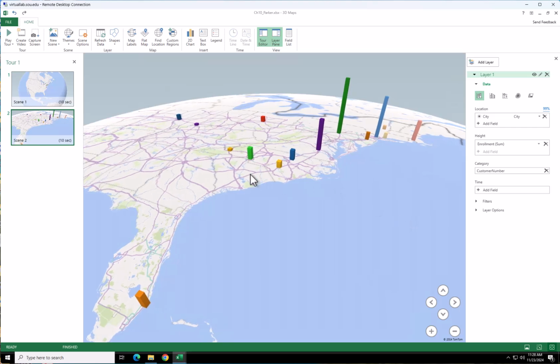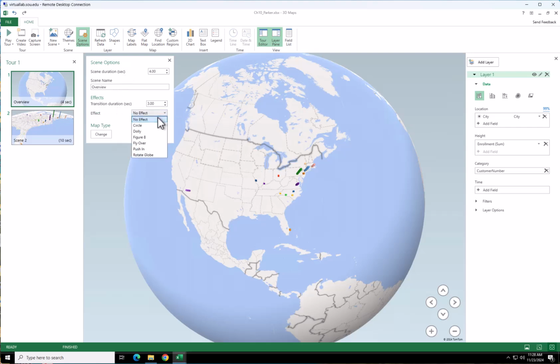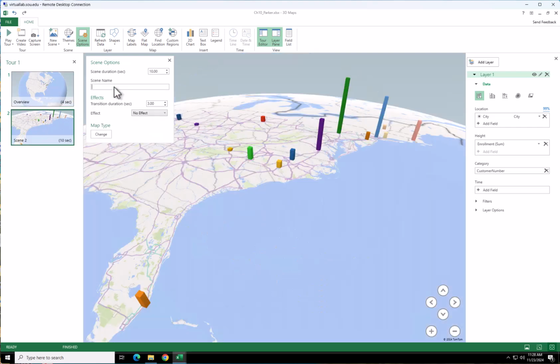Let's click on scene 1, and I have this options box here, so I'm going to click on the options and call this one Overview. Let's change the duration of this to about 4 seconds. And the effect, right now it says no effect, but we're going to change that to a flyover. Click on scene 2, and let's type in zoom. I'll go ahead and close that.